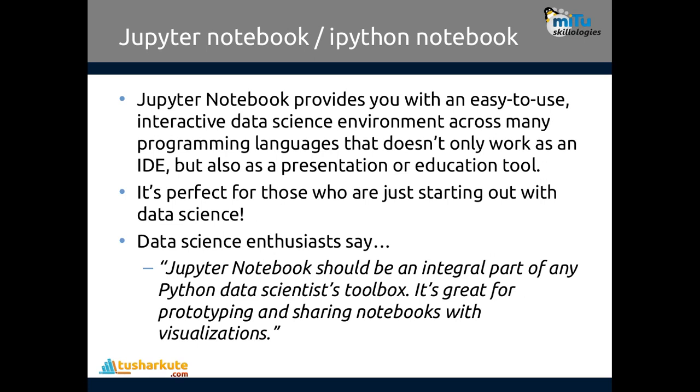Now, the third and very commonly used one, which we'll be using in our system, is Jupyter Notebook, also called IPython Notebook. It provides an easy to use interactive data science environment across programming languages that doesn't only work as an IDE but can also be used as a presentation or education tool. It's perfect for those who are just starting out with data science. That's why for these applications, I'll be using the Jupyter Notebook.